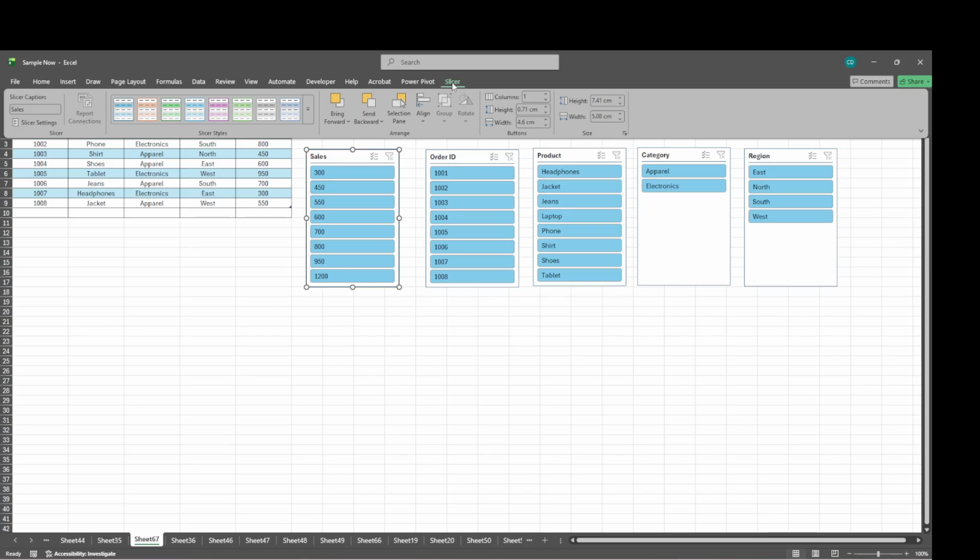Next, look for the Buttons group. In this section, start by adjusting the columns setting. Set the number of columns to 1 if you're working with a single-column slicer. This helps create a more consistent layout and makes it easier for the text to look centered within each button.